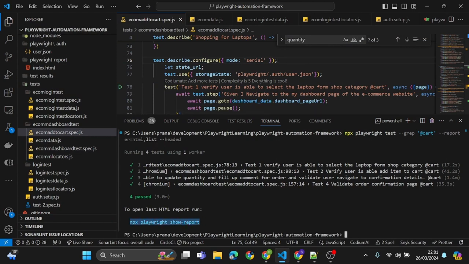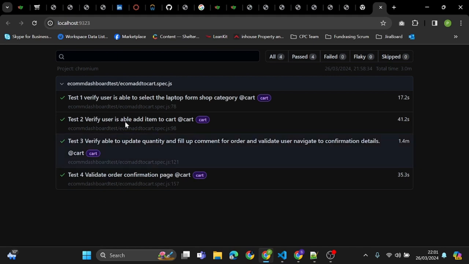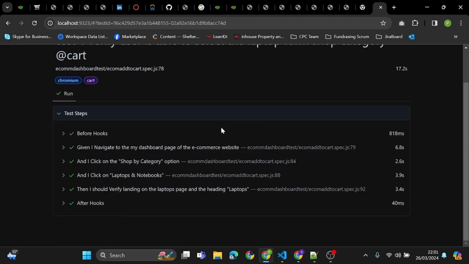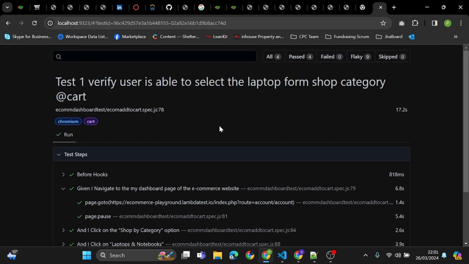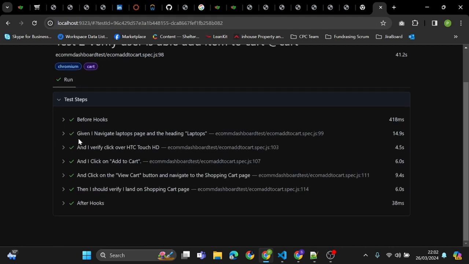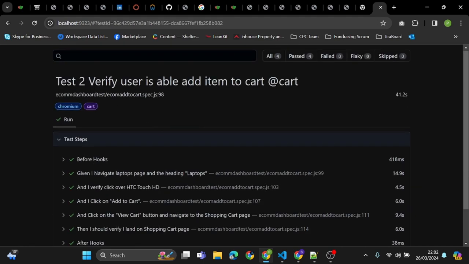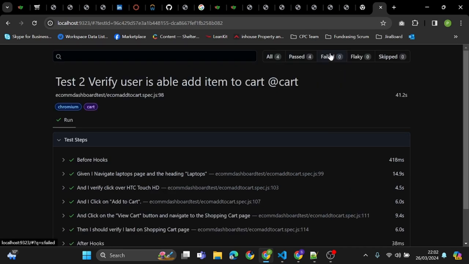And if I just go and click on this npx report, okay. So, first test case: verify user is able to select the laptop from the shop category. Given I navigate to my dashboard page, and very nicely placed everything here. Then second test case: given I verify the user is able to add item to the cart, and given I navigate to this one, right?